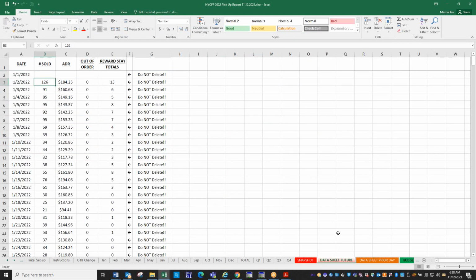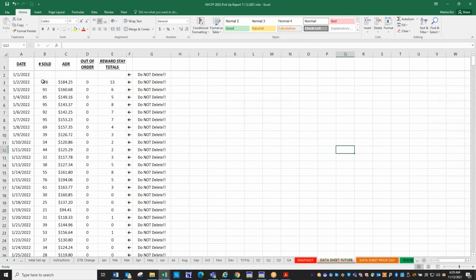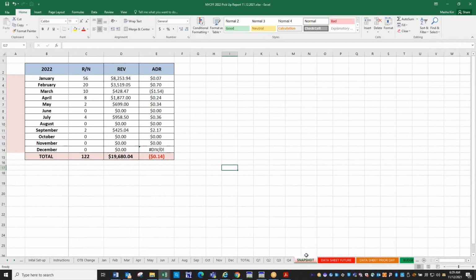Sometimes you're just not paying attention. Somebody came to the front desk for something. Just please make sure that you're pasting to the right date, because otherwise the data will be wrong, and this would be a bad pickup report, really. What else? That's really it.